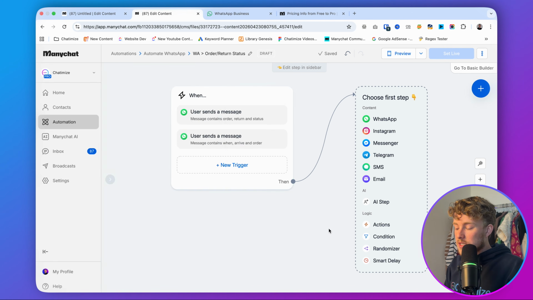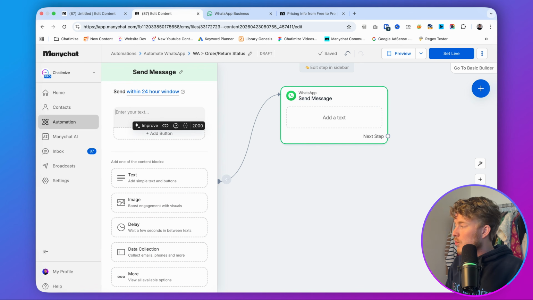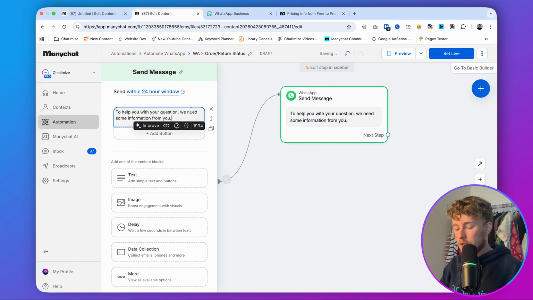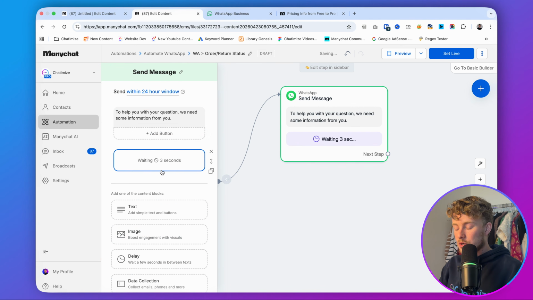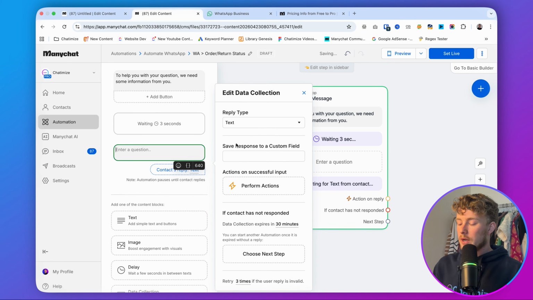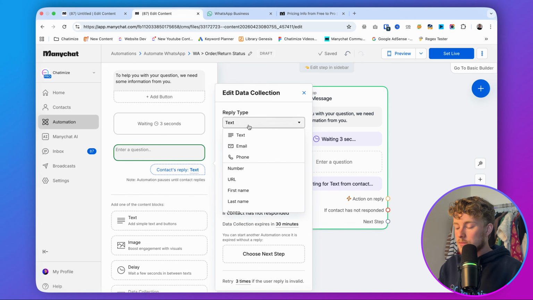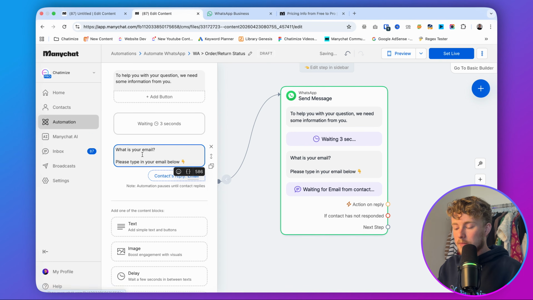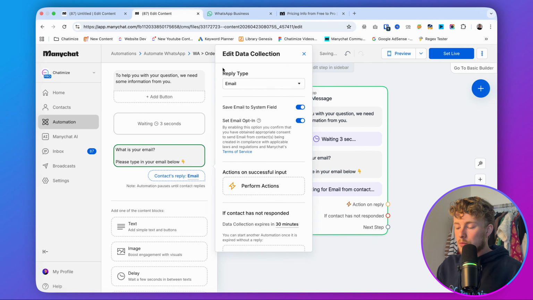Then once this is triggered, what you want to do is you want to collect their data. So the first thing that you want to do is we say, to help you with your question, we need some information from you. Then we add a small delay, so you make it more conversational, and then you want to collect their data. In order to collect data from someone in ManyChat, you need here to use the data collection element. So here what we will do is we will set the reply type to email, because we're going to ask for their email. So we're going to say, what is your email? Please type in your email below. And then the reply type is email.